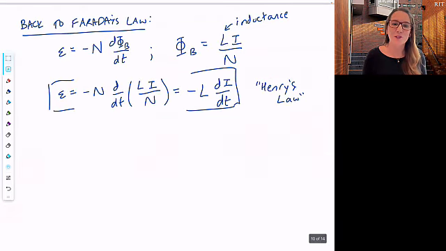All right, so that concludes our discussion of learning about the circuit element called inductors.